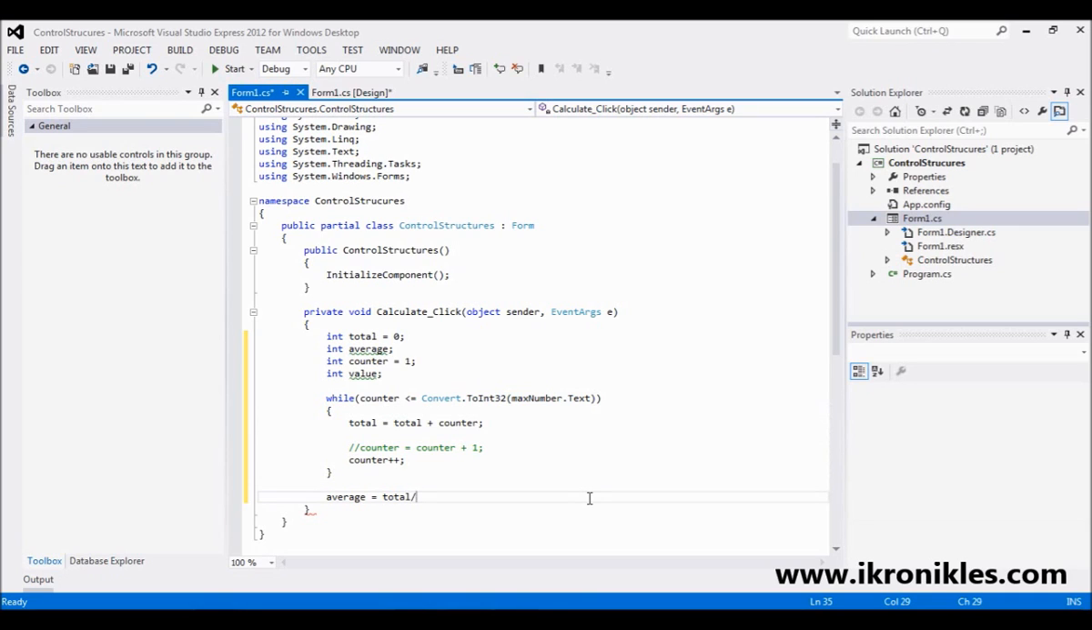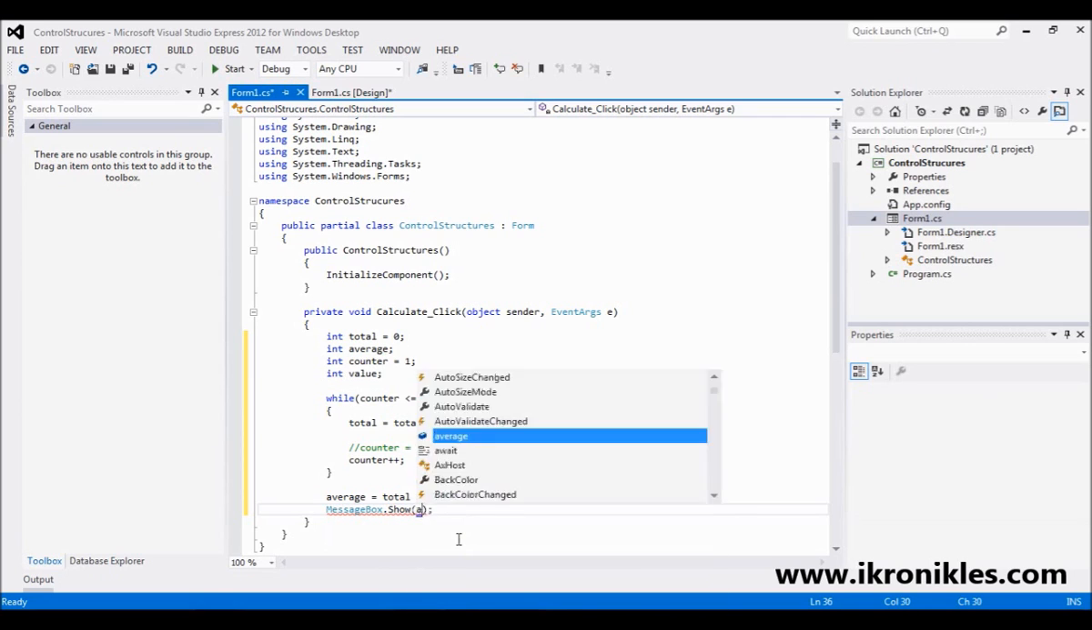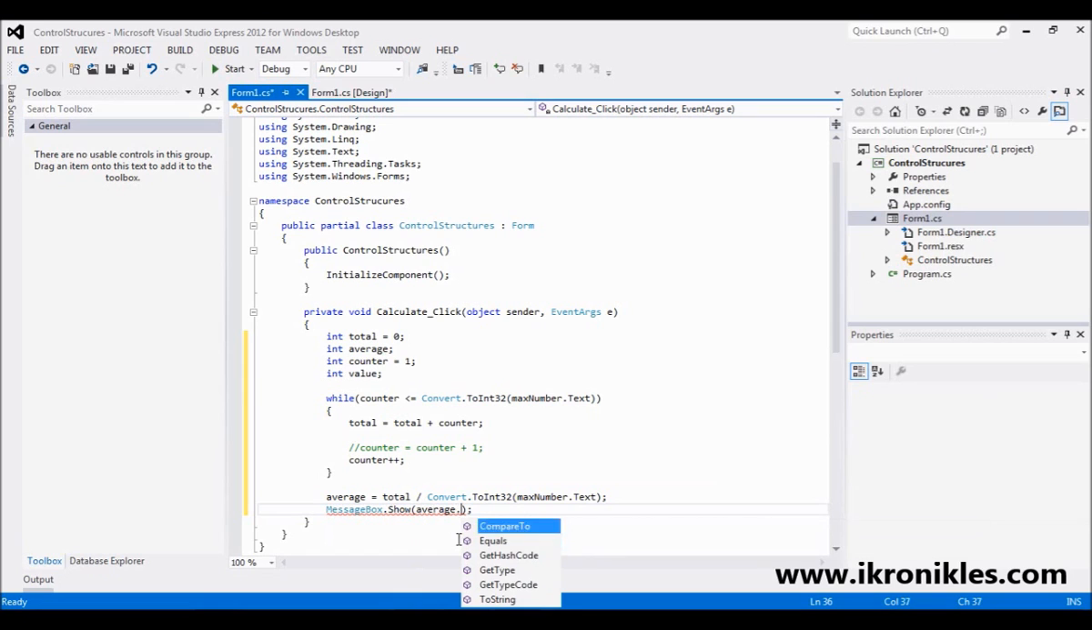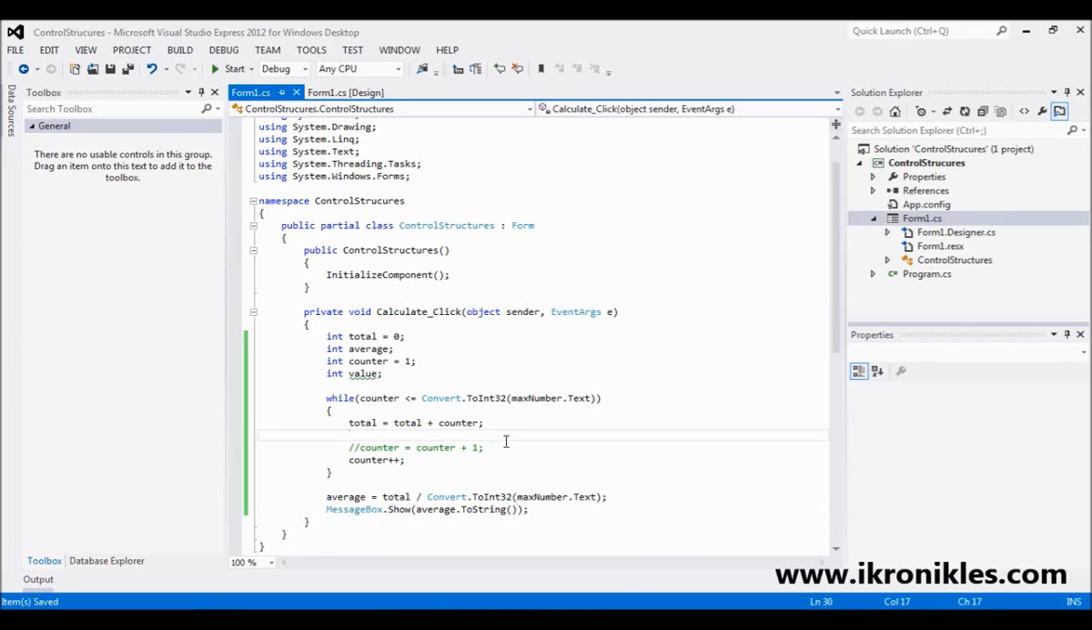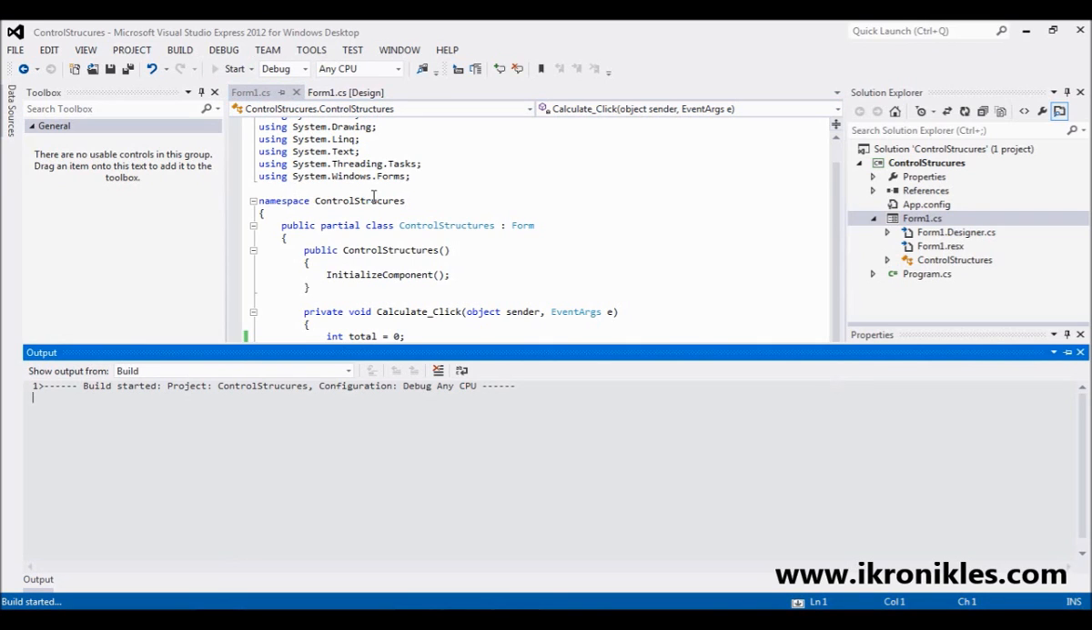So in other words, if you had 5 here, this will be 1 plus 2 plus 3 plus 4 plus 5 divided by 5. So we now write MessageBox.Show average. I want to show the average, but the average must be converted to string before the message box can show that, and save our project. We no longer need the value, so let's get rid of that. Let's test our project and see how it will look.